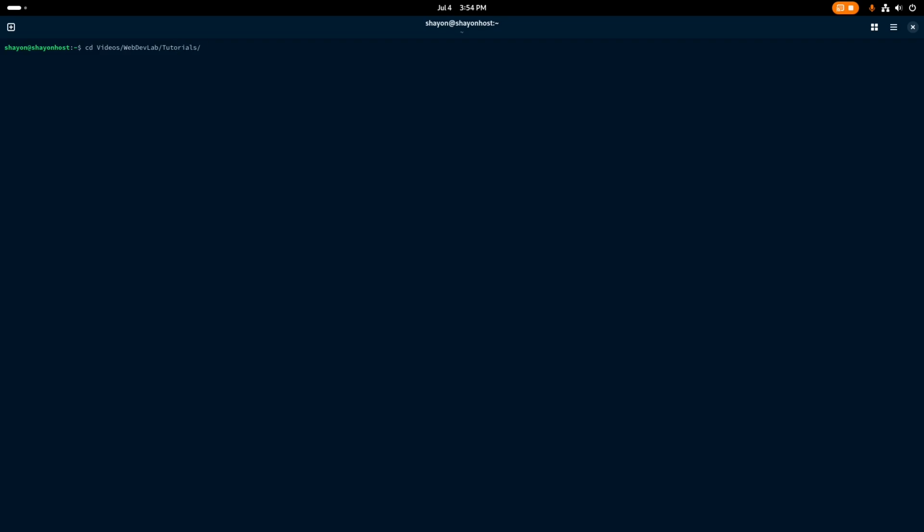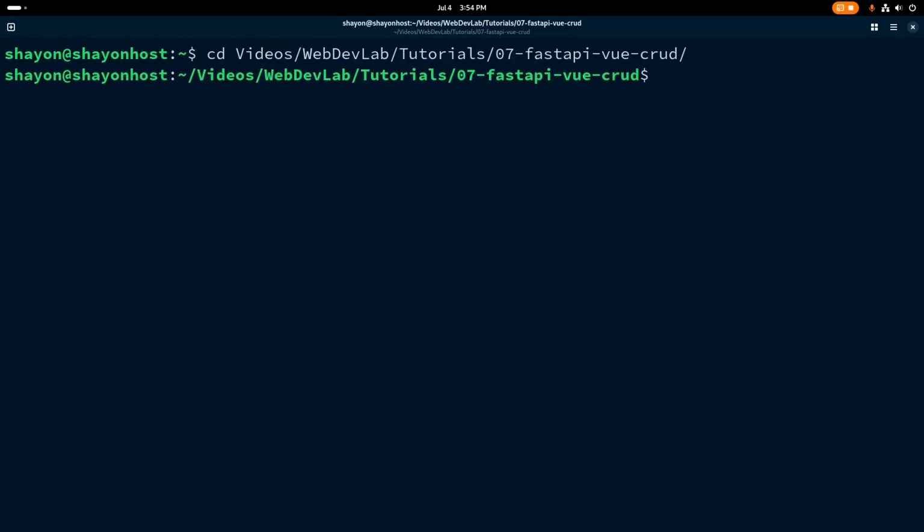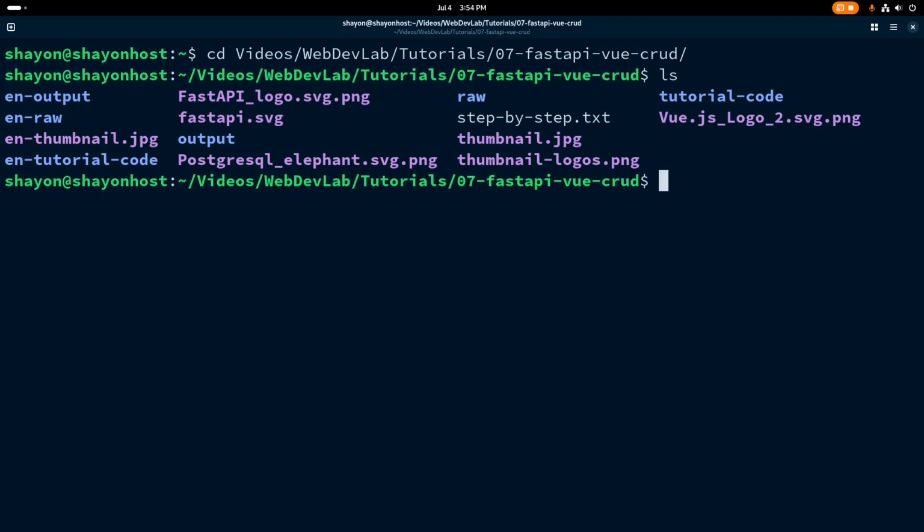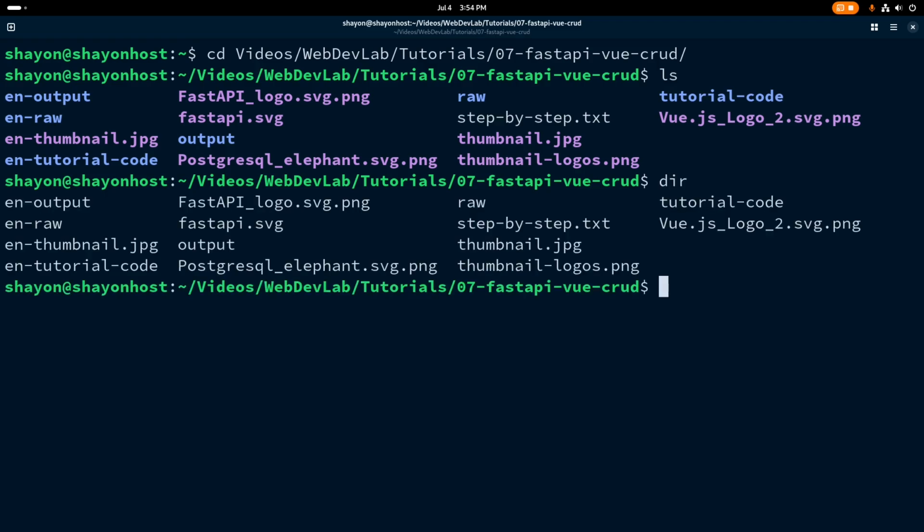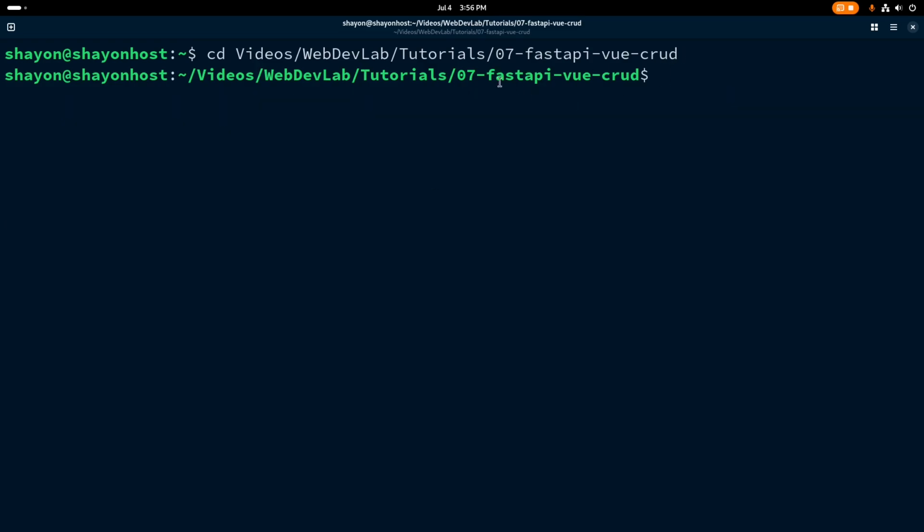Just go to the directory where you have created the project. In my case, this is here, and let me make it a little bit bigger so you can see it properly. And ls for showing all the directories or files we have in this folder. In Windows, you need to write this command, dir. It is going to work on Linux as well. Here I have created the project, cd en tutorial code.